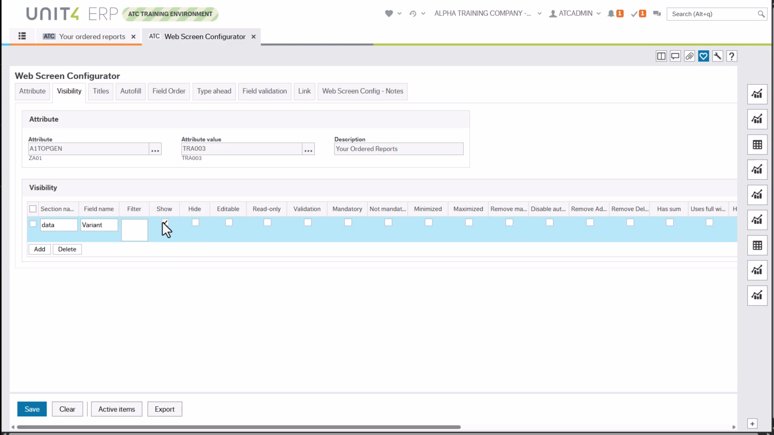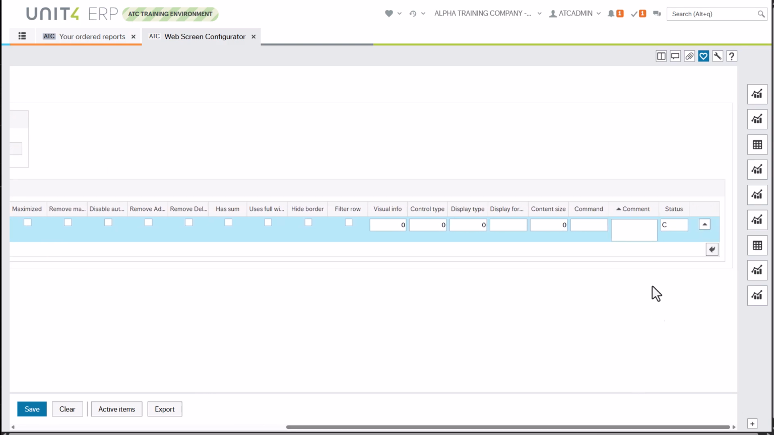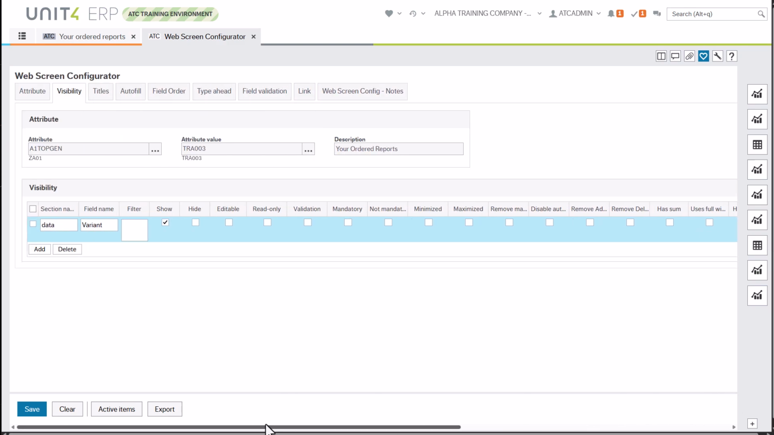I've clicked on show. I don't think I actually need to do that. It will show automatically, but just out of habit I've clicked on show, and I'll change the status over here to N so that it actually activates.